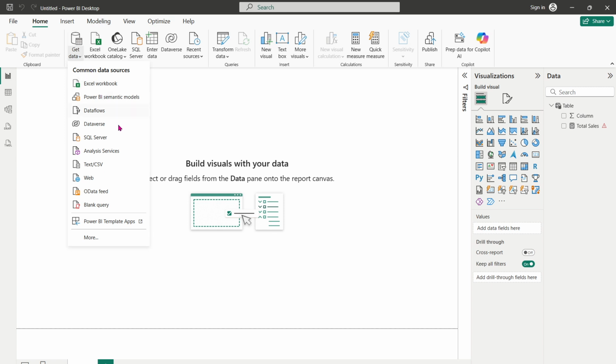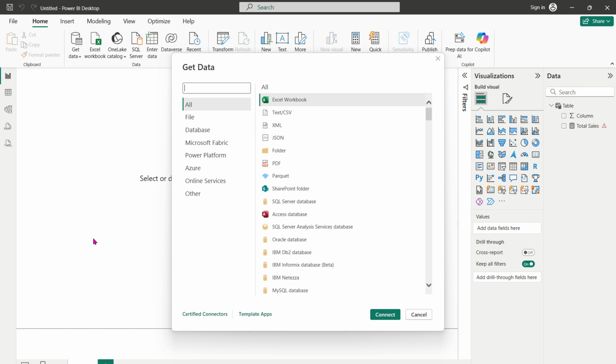Clicking on Get Data will present you with a range of options. Here, you'll want to click on More to explore all available data sources. This step ensures you have access to Power BI's full range of connectivity options.